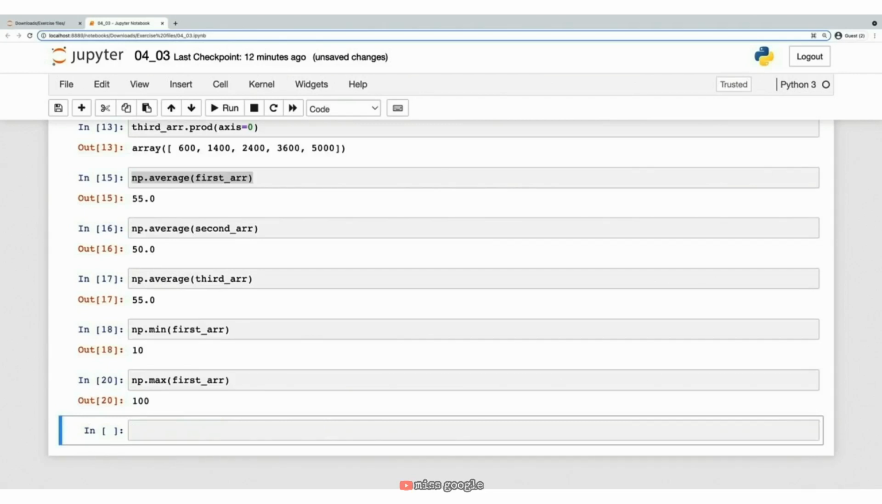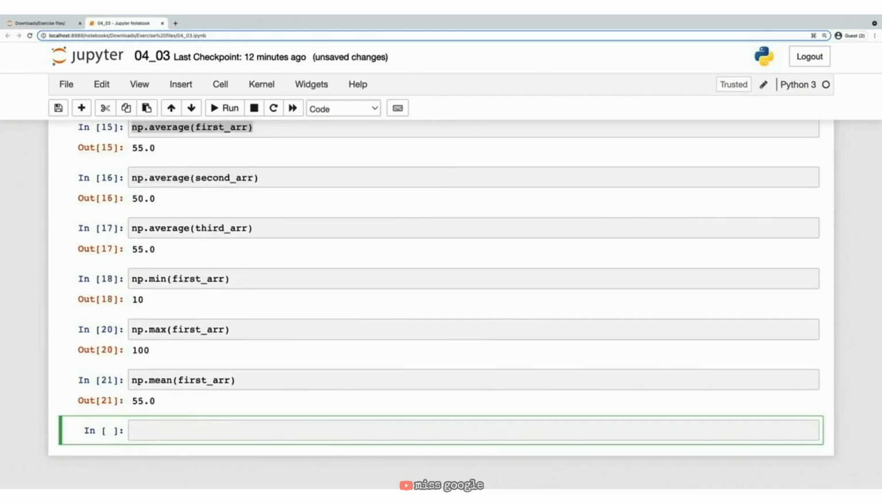Our last stop is to learn functions for calculating the mean and standard deviation of the given input array. To get the mean for our first array, type np.mean, first_r, and for standard deviation, type np.std, first_r. NumPy provides many other different aggregate functions that we won't cover and discuss here, but you can easily search and find them in the NumPy documentation.